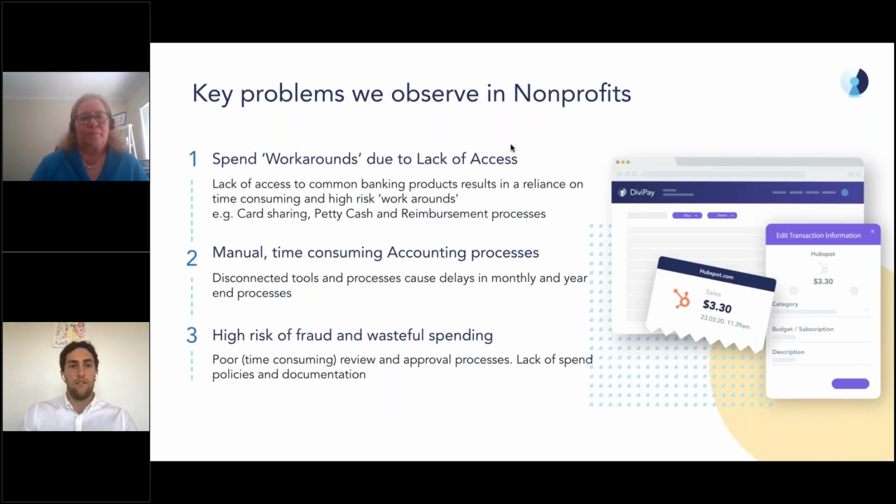And this kind of leads into the topic around, what are the key problems that we do observe in non-profits? What I just touched on is a main one, right? So these spend workarounds due to lack of access to normal banking and financial products. Another one is really manual and time-consuming accounting processes. We see that non-profits have so many disconnected tools that they're using to do their jobs. Not only disconnected software tools, but payment methods as well.